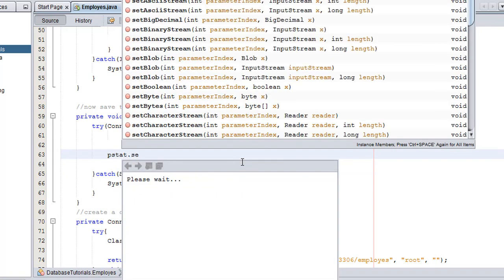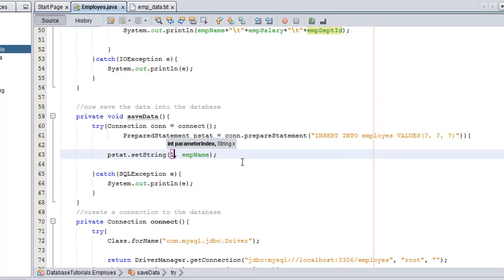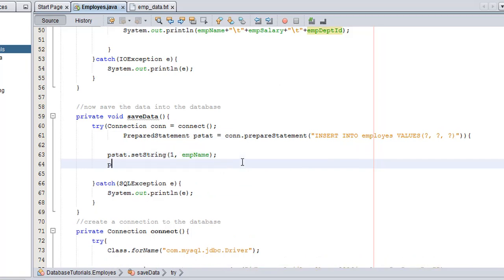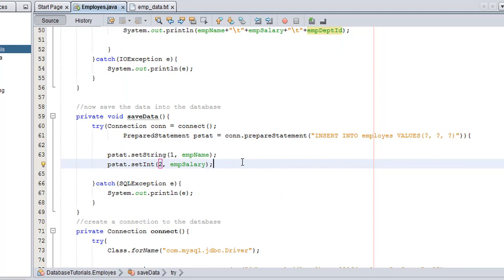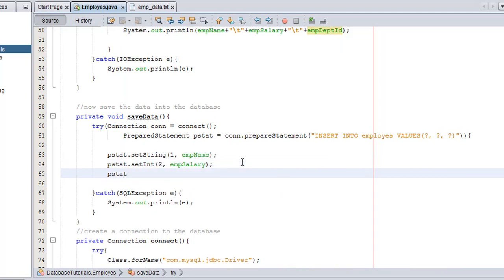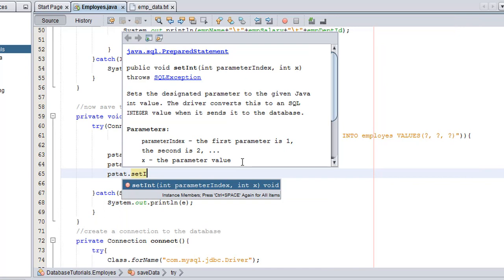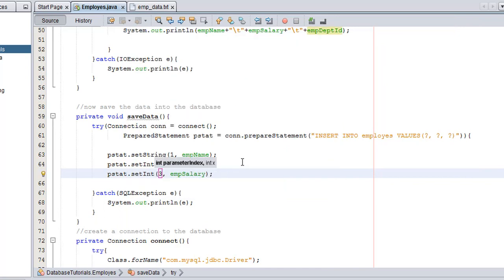PreparedStatement interface provides us setter methods for each data type that set the parameter values in the query string before executing SQL statements. The method setString sets a string value to the specified parameter. A parameter index starts from 1. The setInt method sets an integer value to the specified parameter.